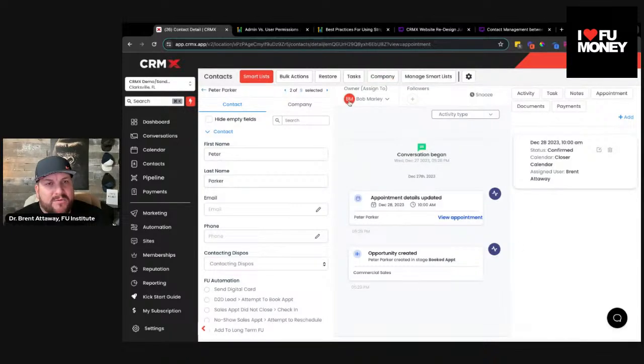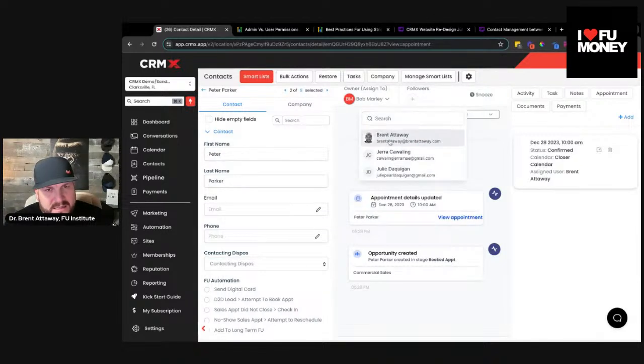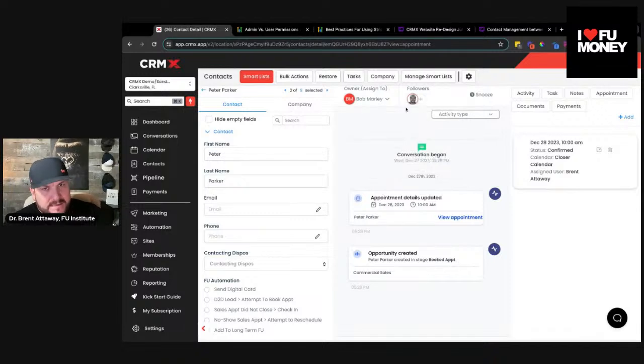But let's say I still want to see the contact information, even though it's about to leave my view. Then all I have to do is hurry and say this and add myself, and now I'm a follower. Again, followers cannot edit the contact record as long as my permissions don't allow that. Like if you take step one and set up the permissions correctly, then followers won't be able to edit. They'll just be able to see. So now we have Bob Marley who can control this whole thing, this contact record. They can change the appointment times. They can do whatever they need to. But also you have the setter, Brent, who is at least able to now see what's happening.